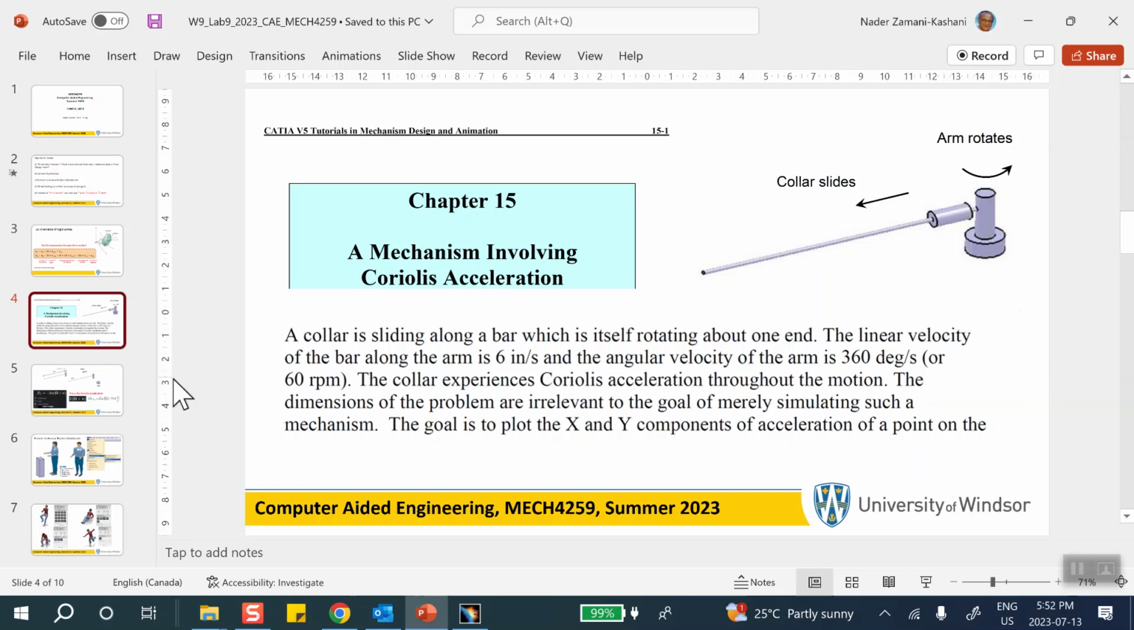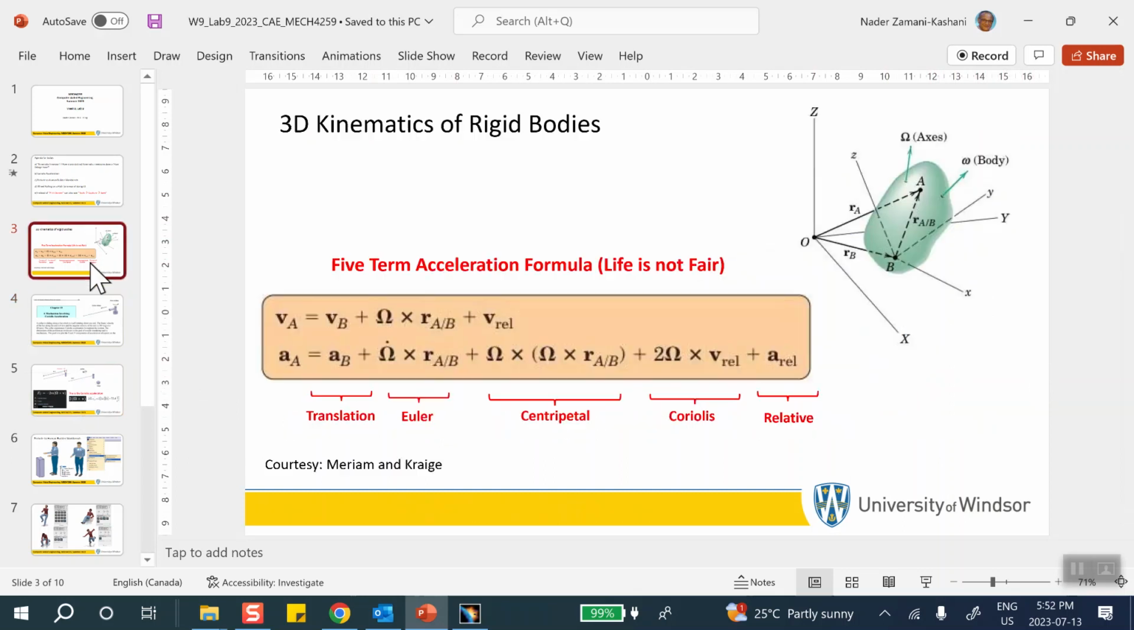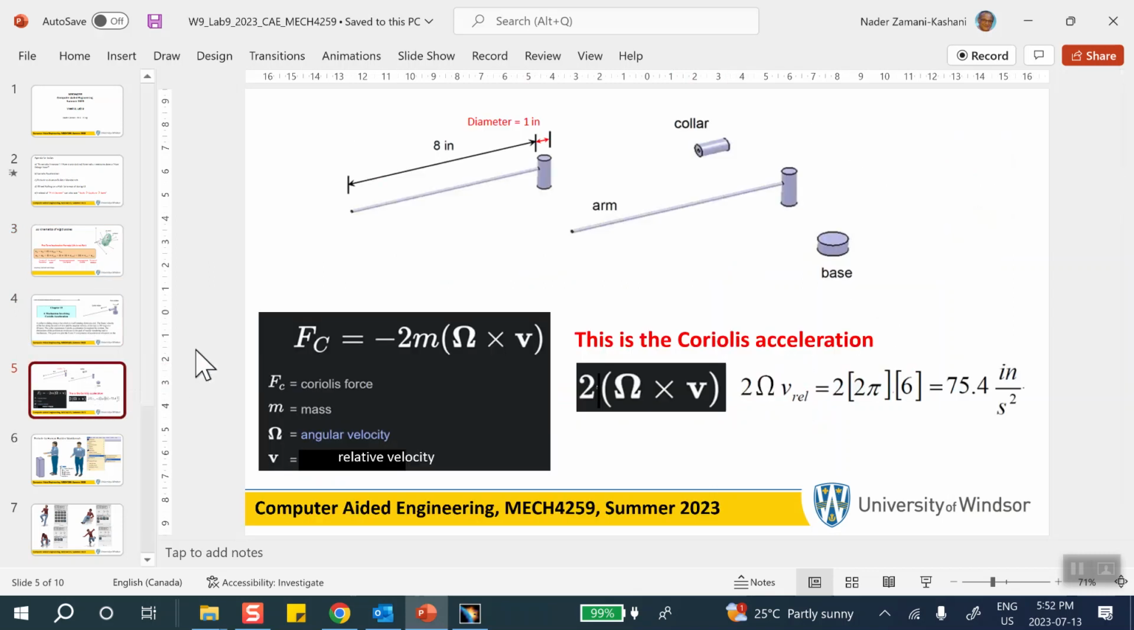Now, let me remind you, we already showed you what this thing is. It's 2 omega crossed with V relative, okay? But if you look at this particular situation, 2 omega crossed with V, this is V relative, this thing is a vector, of course, and it is in the perpendicular direction to omega and v. If you take its magnitude, it is going to be 2 times the magnitude of omega times the magnitude of v.